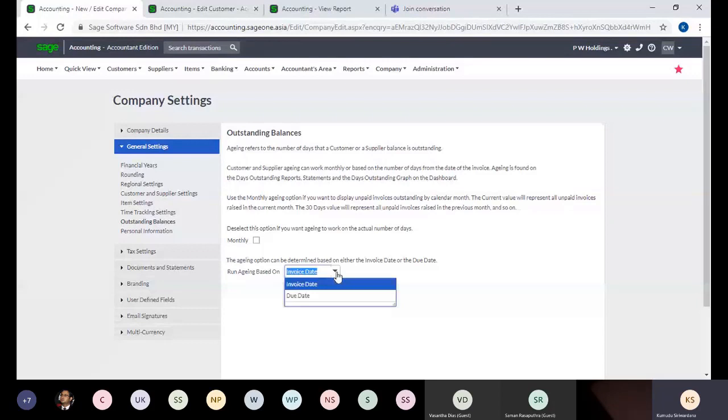If you select invoice date, the system will count the actual number of days, and if you select due date, the system will calculate outstanding days considering that particular customer's credit period. That means invoice date plus credit period. After that only the system will show the outstanding days.